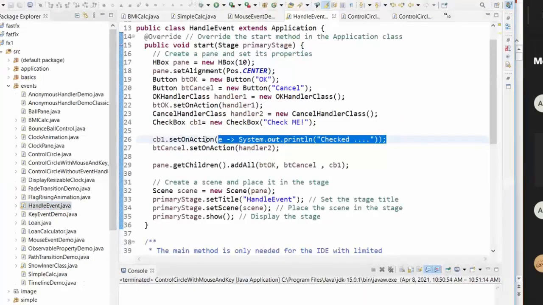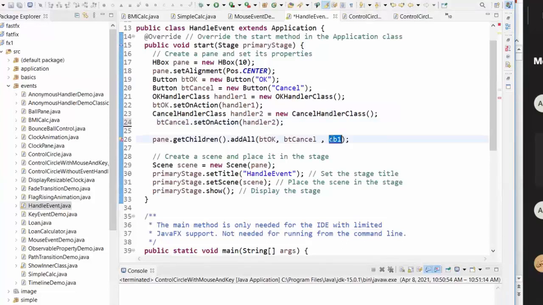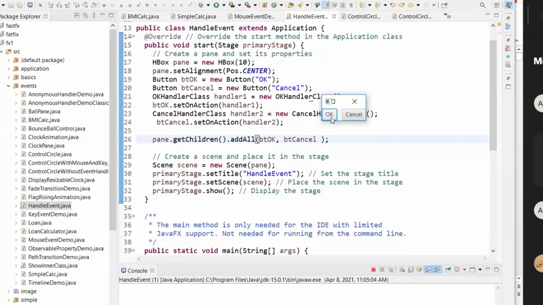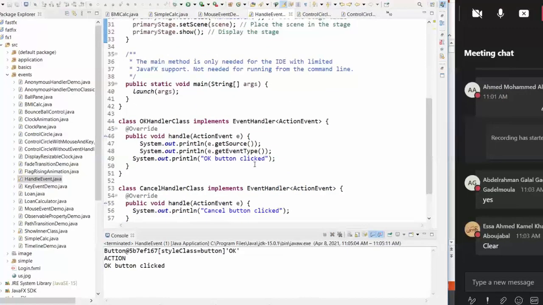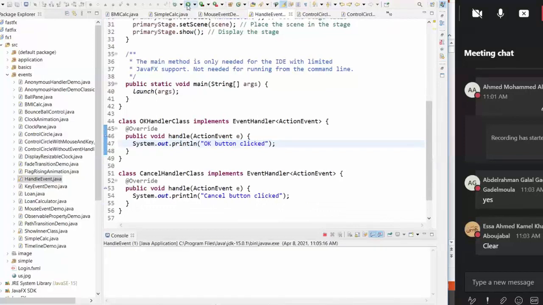This is a simple class here. Let me just run it. See what happens. If you click OK, let me restore the code as it was at the beginning. Okay. Run. If you click OK, some messages are output here, right? If you click cancel, you get a different message.